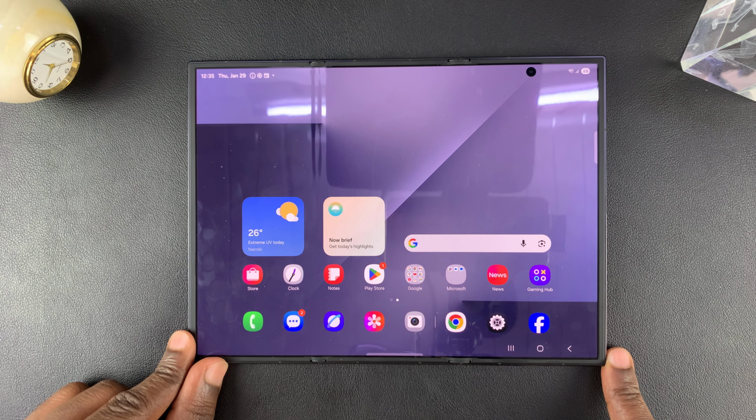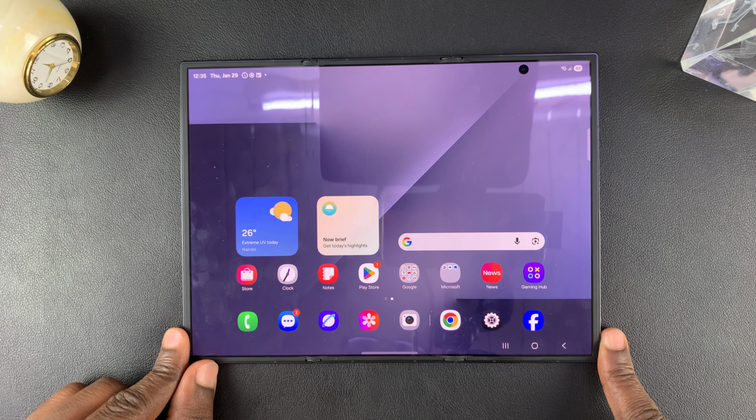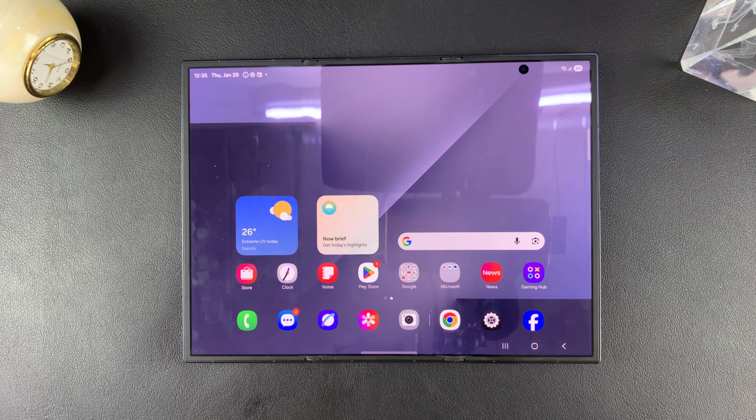So I'm going to show you how to set any song as your ringtone on your Samsung Galaxy Z TriFold. And you can use these instructions on any Samsung Galaxy phone.